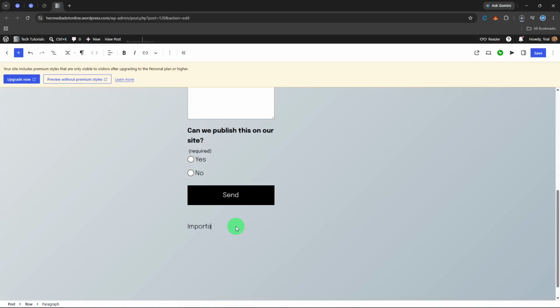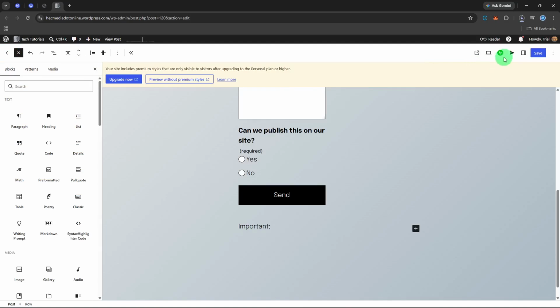Now here's where most people go wrong. The paragraph is still selected, and if you add the background now, only the text gets highlighted, not the whole box. You need the group block selected. Click the outer edge of the container, or choose Group from the block toolbar. If the toolbar is not showing, click the List View button near the top left, and select Group from there.